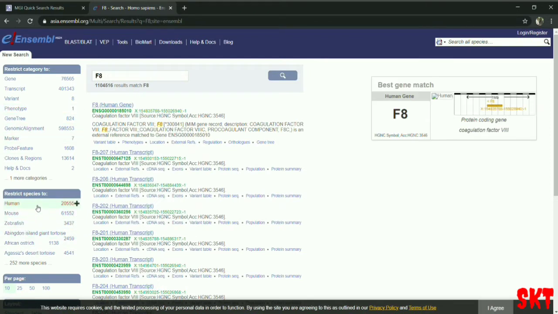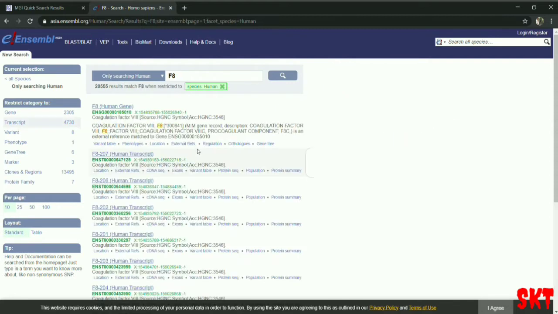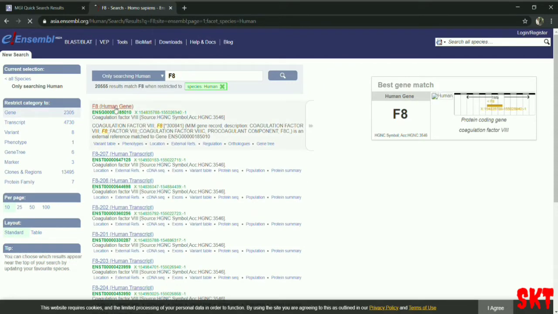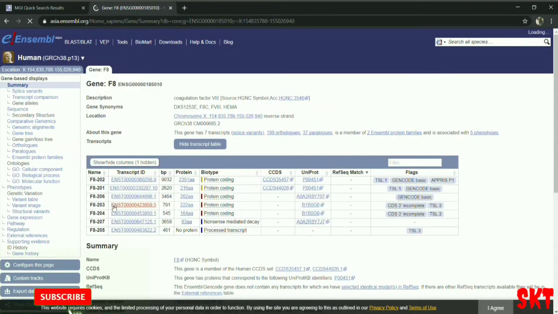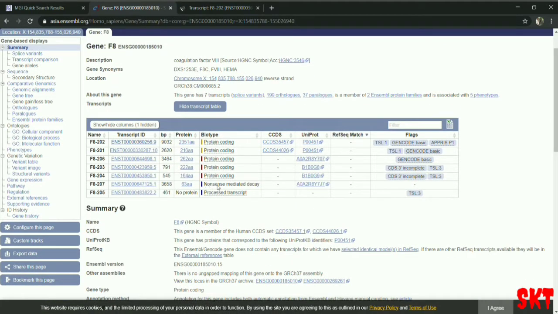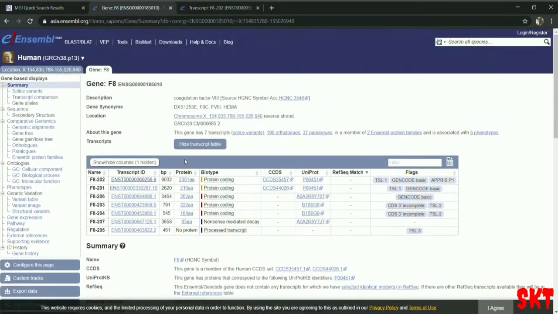You can restrict the category to any organism like human, mouse, or any other organism. There you will find, at the left side, I am going with the first one, the F8 human gene. That's what I want now. So you can search for any organism, and I got this result. There are many protein coding sequences for the protein F8. I got 5 protein coding sequences and 2 non-protein coding sequences. So I will neglect those two, and I want the first 5 protein coding sequences.